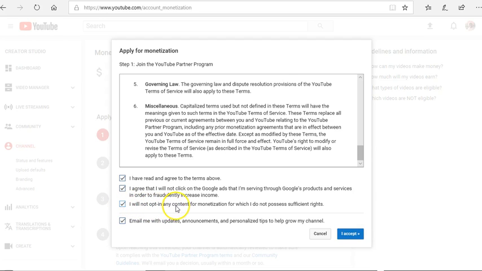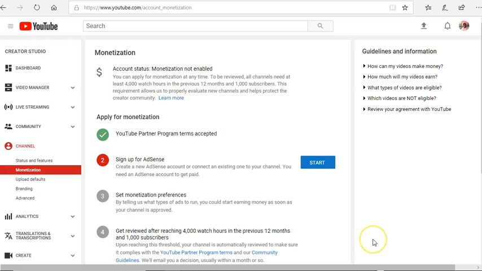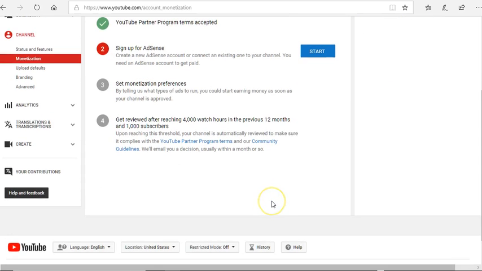I will not opt in any content for monetization for which I do not possess sufficient rights. So this is telling you, don't upload content which are not yours or you don't have rights to. Okay. And now click on I accept. All right. YouTube partner program terms accepted. Sign up for AdSense. Create a new AdSense account, or link an existing one to your channel. You need an AdSense account to get paid.